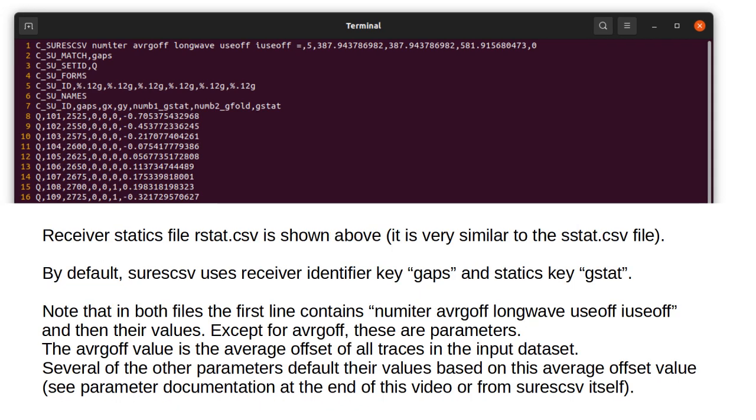Receiver statics file rstat.csv is shown above. It is very similar to the sstat.csv file. By default, surescsv uses receiver identifier key gaps and statics key gstat. Note that in both files the first line contains numid, average off, long wave, use off, and then their values. Except for average off, these are parameters.